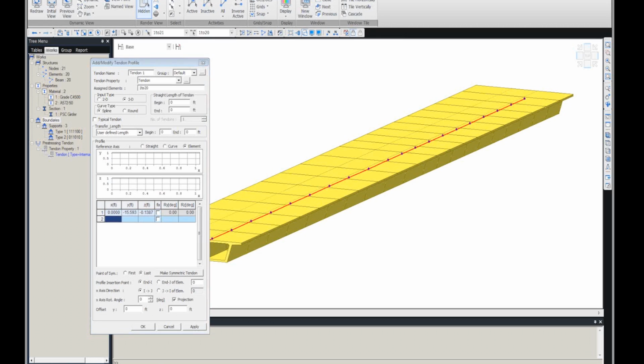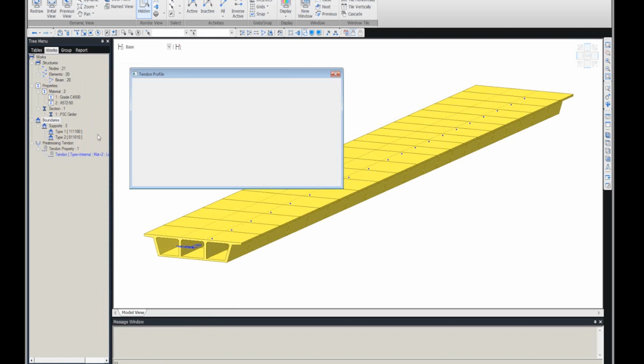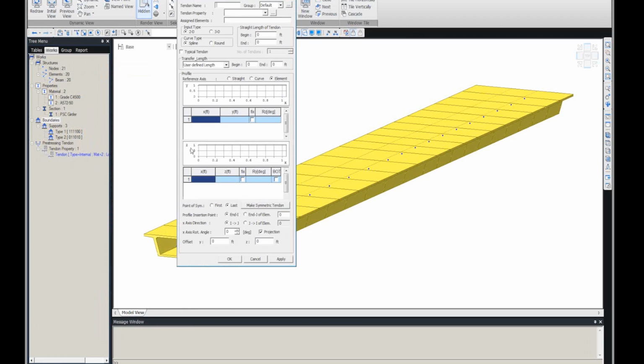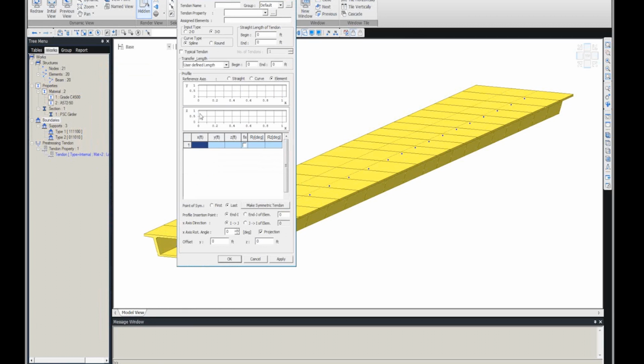So to save the time, let me just copy paste them from Excel. So I just copy it and then paste it here. Alright, so here 3D spline, and then we're selecting the tendon and call it tendon 1.